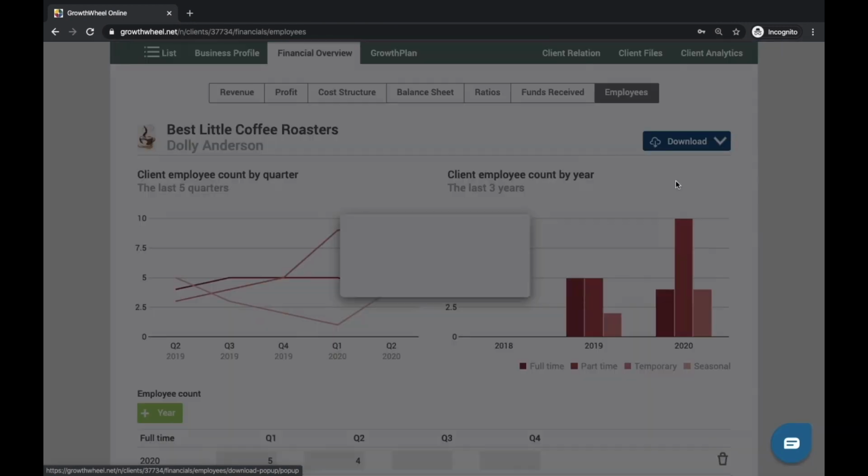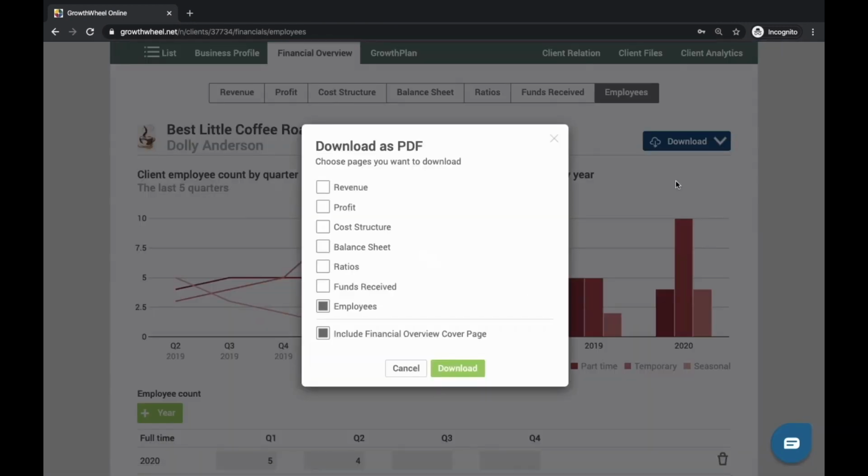Now click the blue button and download the full financial overview. Select from the list which pages you want to include in the PDF, and click Download.